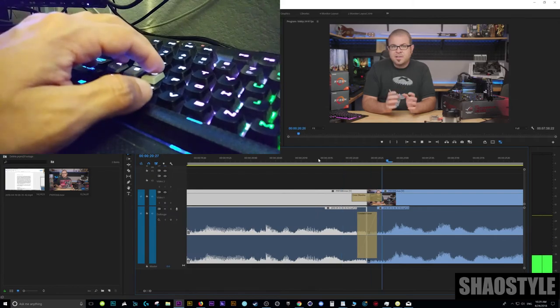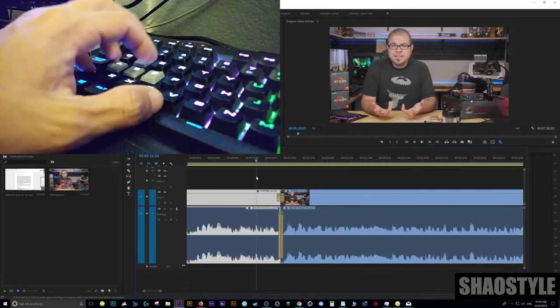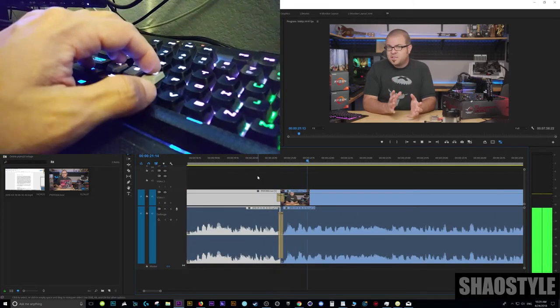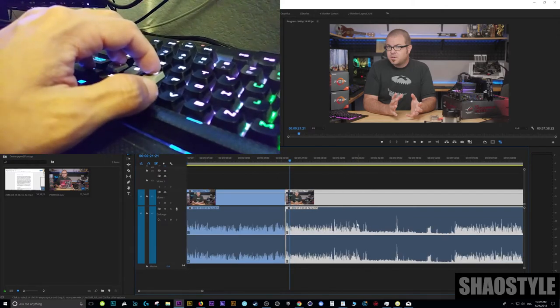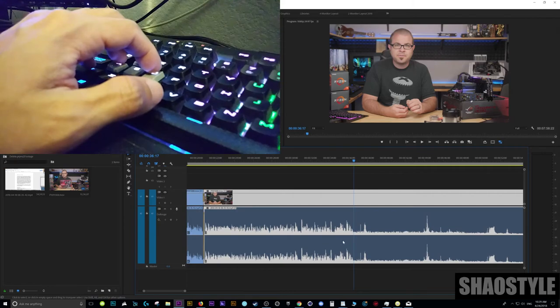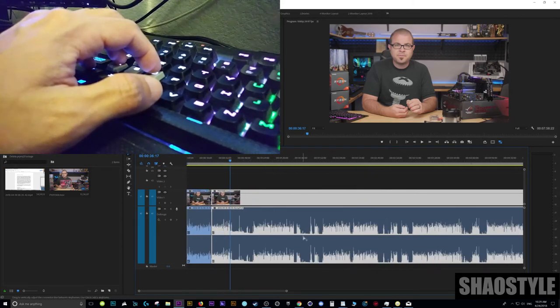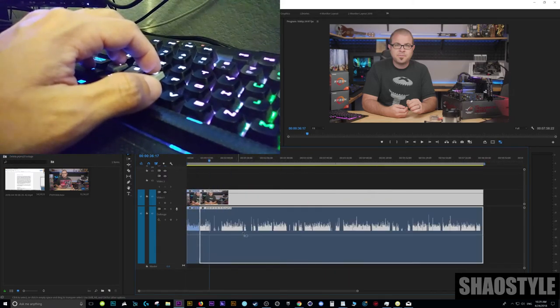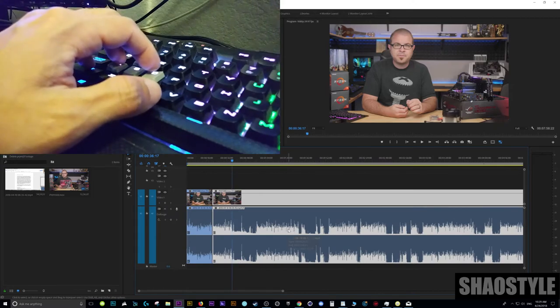Hit play. Zen Plus is more efficient than the original Zen temperatures. Zen Plus is more. See, so that sounds good. So, yeah, that's pretty much it. Zoom in, hit in and out points, slice, delete all the extra stuff. But yeah, using the ripple trim tools is basically going to be a massive time saver, right?